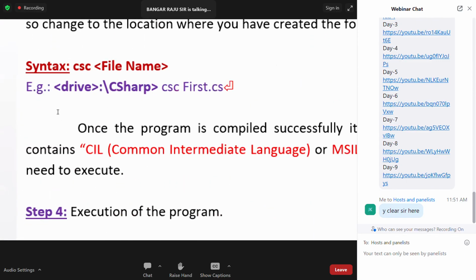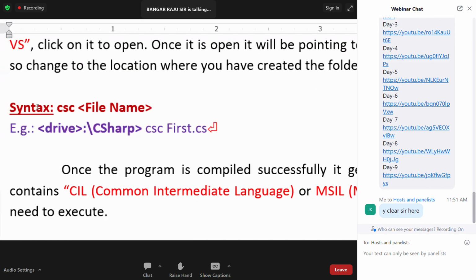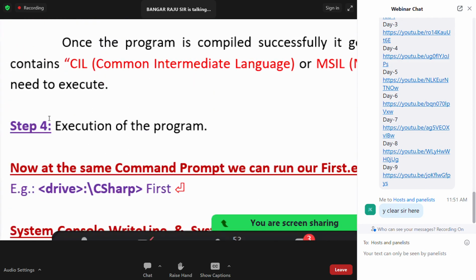I don't know where you created it. I created it on the E drive. You may create it on the D drive. So I left it. This is your drive, and the folder name, I told all of you, is C Sharp. Compile it: CSC first.cs. Hit enter. Hit the enter key. Next.